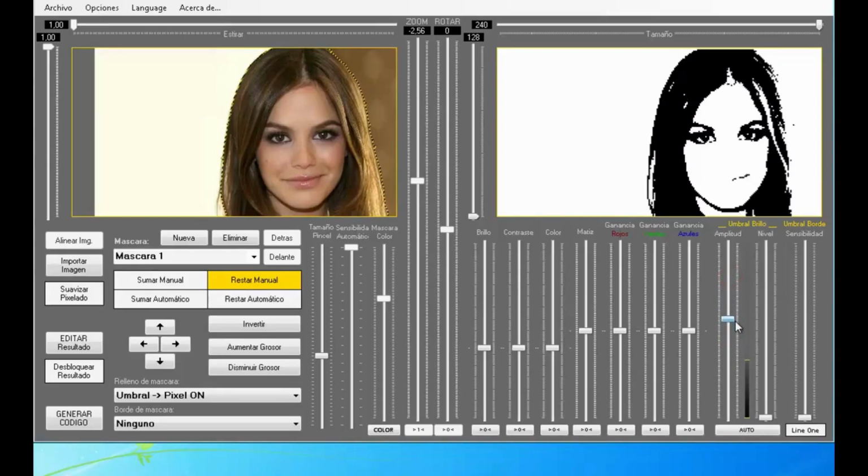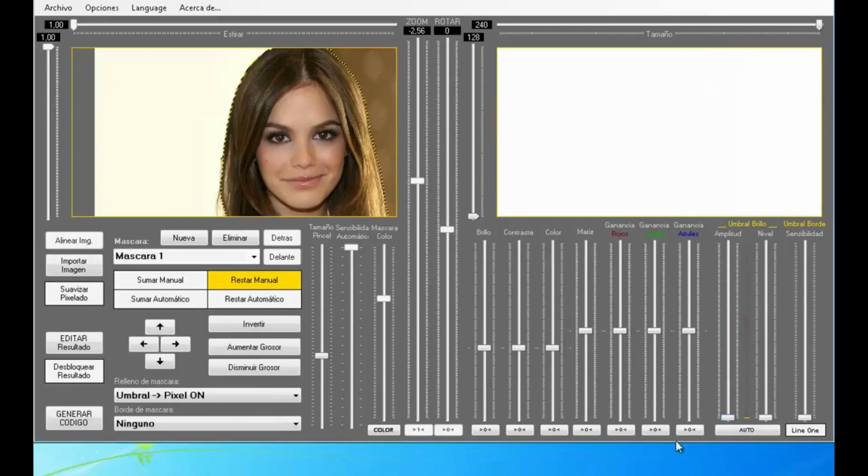Let's exclude the interior of the image we are seeing and proceed to create an independent mask for each part, for every part of the image. We will call this mask hair. We will exclude the inside of the image manually, or better, Ctrl+Z and we try automatic.